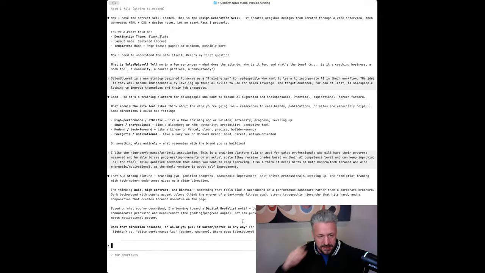All right, so Claude says that's a strong picture. Training gym, gamified progress, measurable improvement, self-driven professionals leveling up. The athletic framing with tech modern undertones gives me a clear direction. I'm thinking bold, high contrast, and kinetic, something that feels like a scoreboard or a performance dashboard rather than a corporate brochure. Dark background with punchy accent colors. Think the energy of a dark mode fitness app. Strong typographic hierarchy that hits hard, and a composition that creates forward momentum on the page.